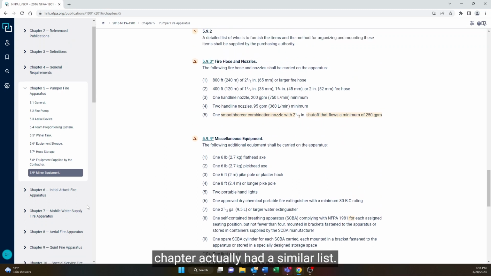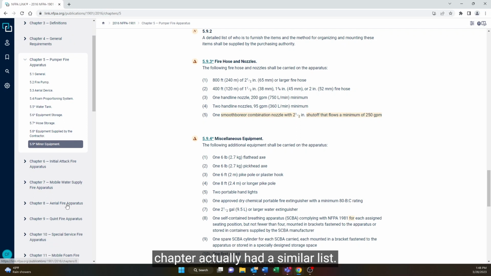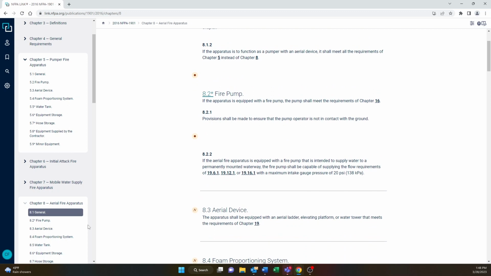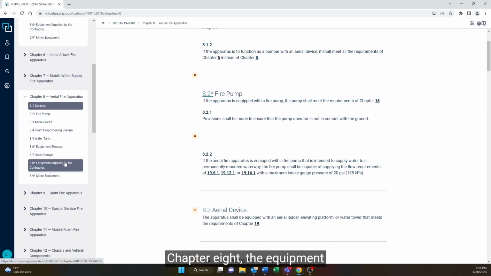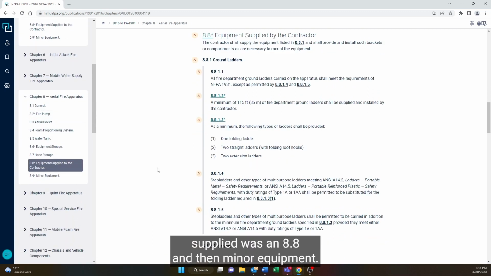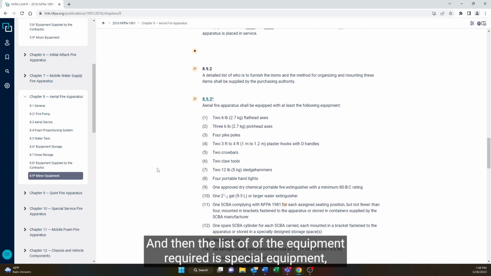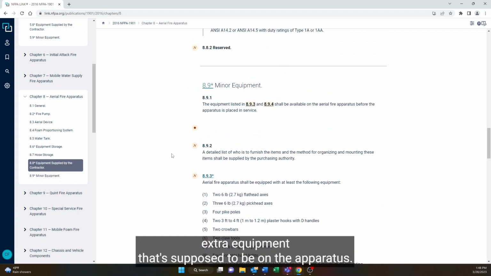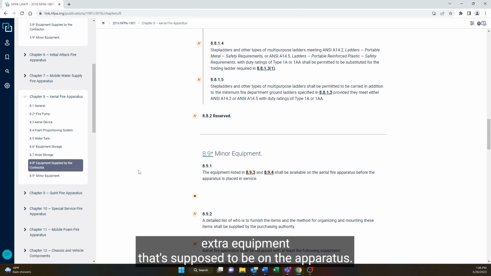And each chapter actually had a similar list. So in this case, chapter eight, the equipment supplied was in 8.8, and then minor equipment, and then the list of the equipment required, the special equipment, extra equipment that's supposed to be on the apparatus.